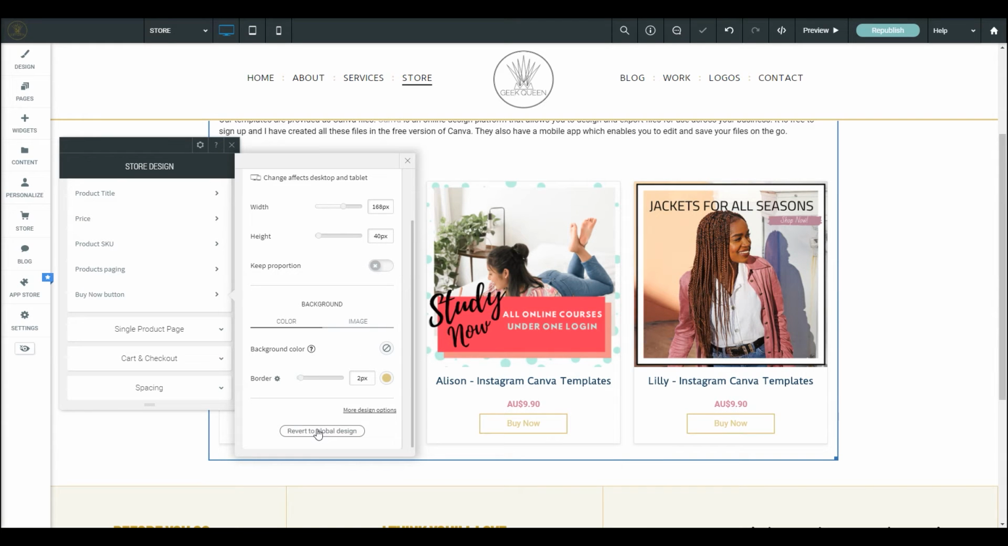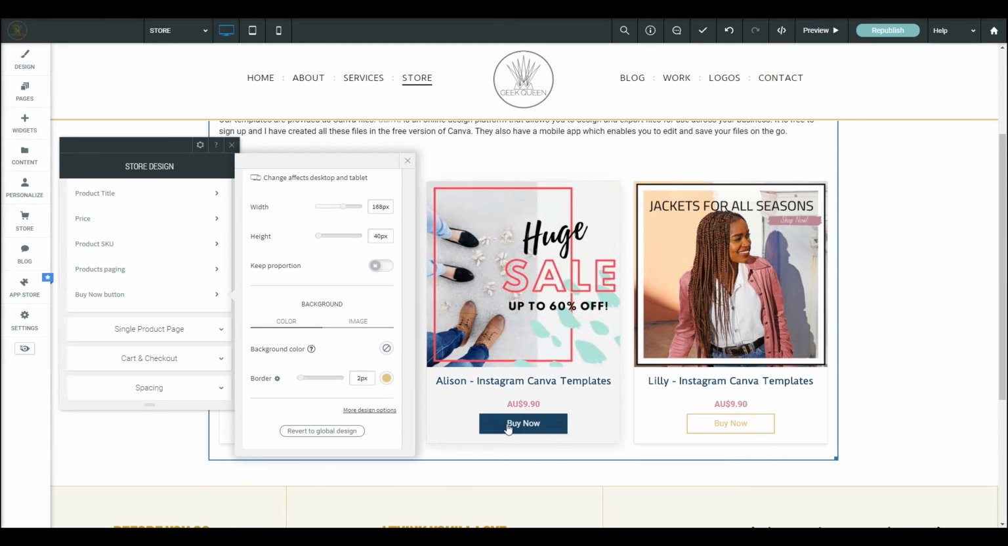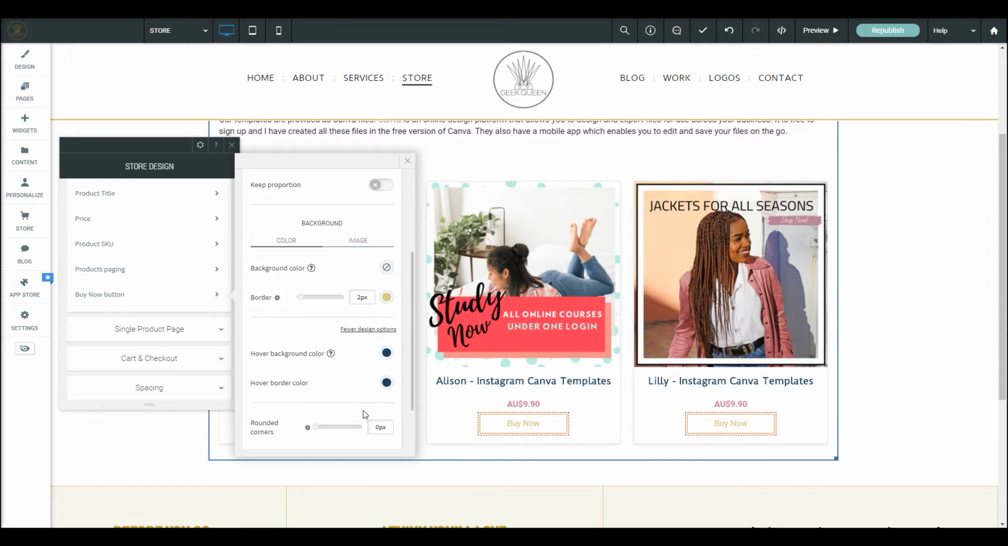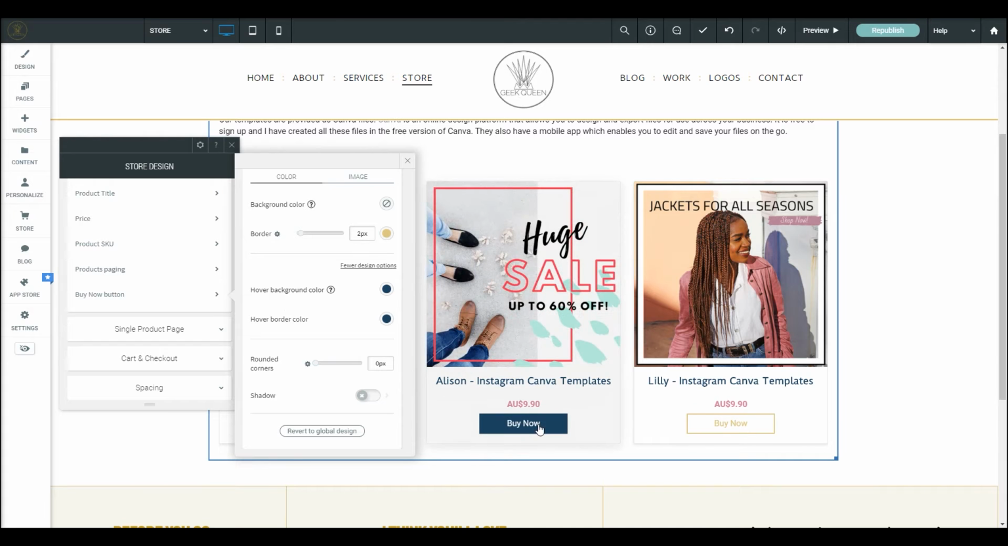I'm going to revert to global design, sorry. There we go, and now we're back. So that's how to actually change it back. So if you have edited it and you don't like it, you want to change it back to the normal site theme, how the global theme is, you can just click this revert. More design options is going to give you all your hover color and your hover background. So when you hover on it, what happens? So you can see that's the hover.